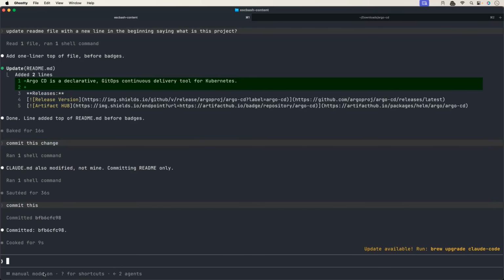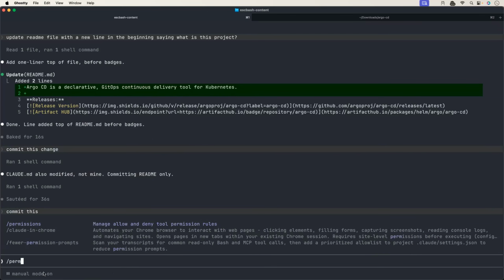The Claude agent terminal will stop for your approval. So you cannot even use that. Like, you cannot do multitasking if you go with manual mode. That's why the permission slash command is very, very useful.